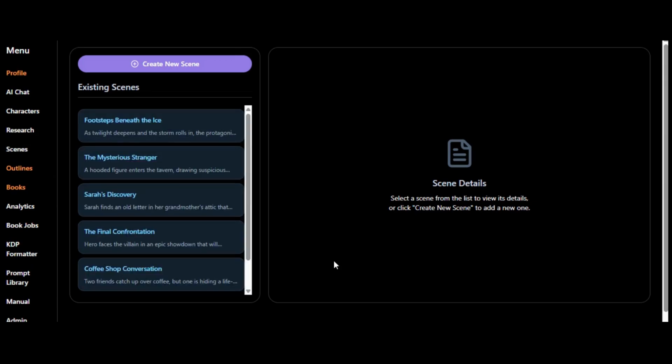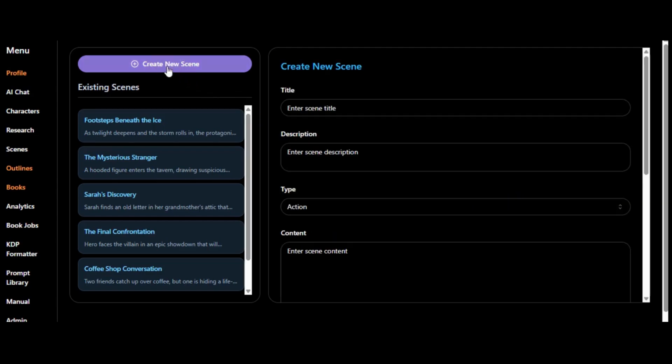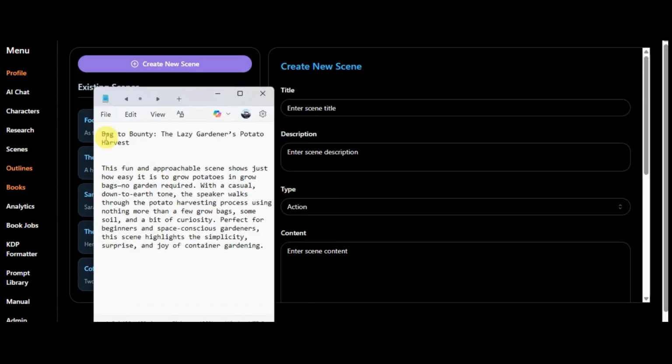On the left, you'll find a list of all your existing scenes, and on the right, a pane to display their details. To get started, we'll click Create New Scene. A form appears, allowing you to build your scene from scratch.